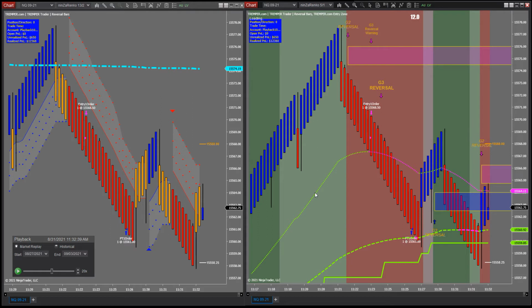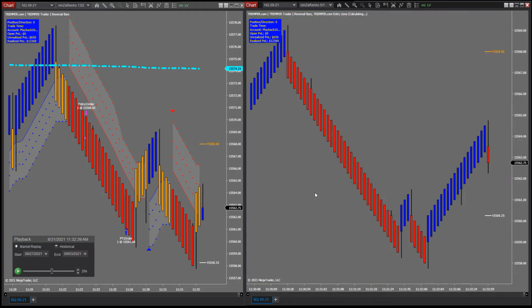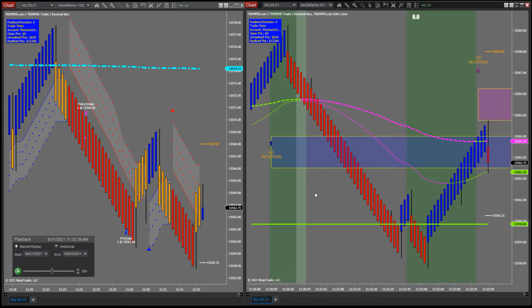I have it on the wrong chart. It's set for the 5-1 chart. Anyway, it's not going to be that much of a difference because I have it synced with the higher time frame chart. So mechanically, it's going to be pretty much the same. But for visual boxes, if you're wondering why you're not seeing any, that's why.